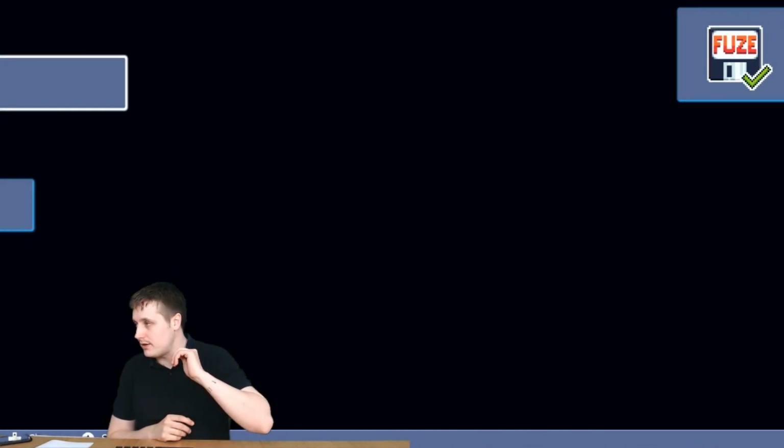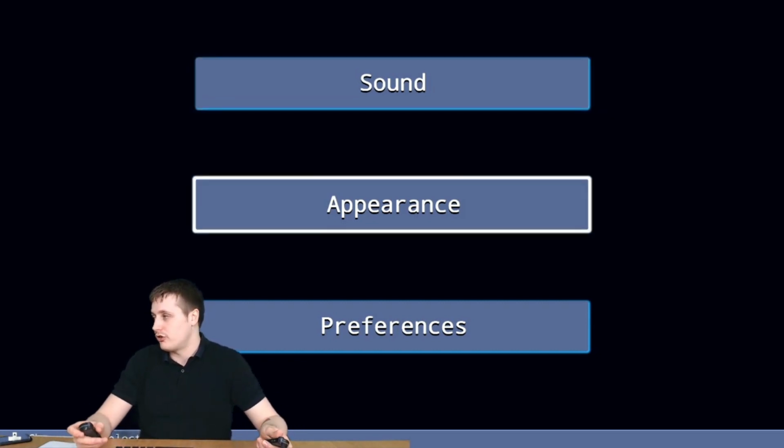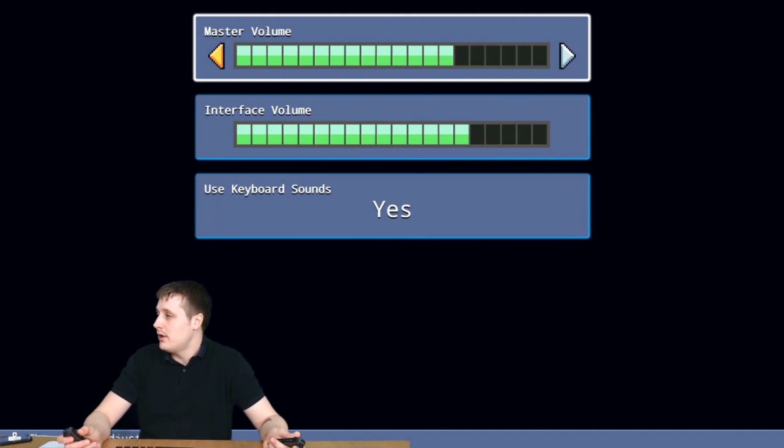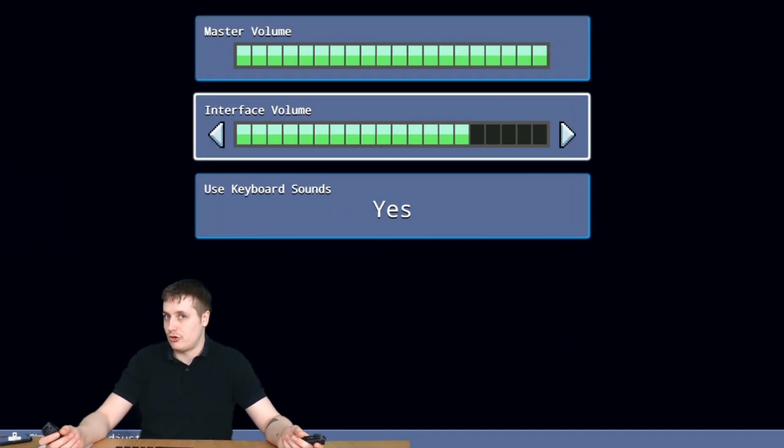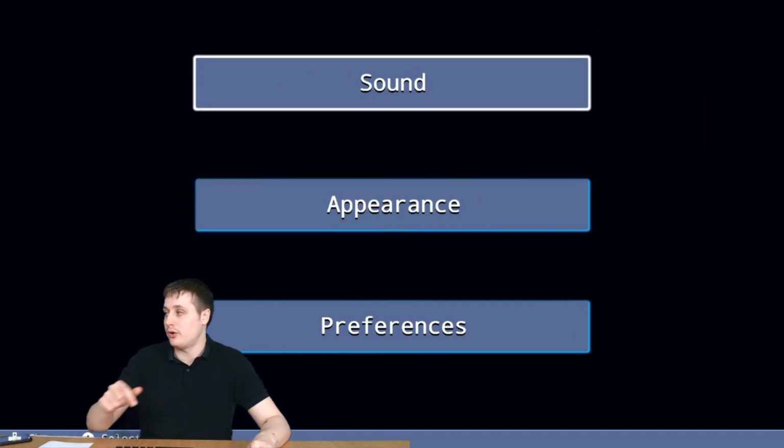F8, I'm going to need reminding, is the settings menu, of course. It's hard to remember all of these ones, but yeah, F8 is the settings menu. So from here, you can adjust the various settings in FUZE. You can go into sound, you can turn everything down. Master volume controls everything. Interface volume is just those little beeps and this sort of noise. You can also turn the keyboard sounds on and off from there.